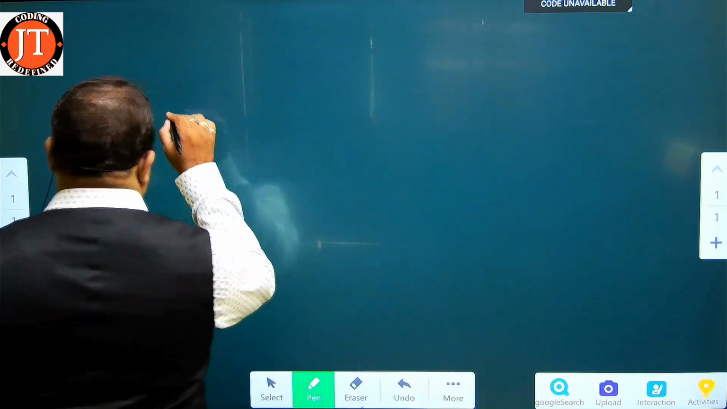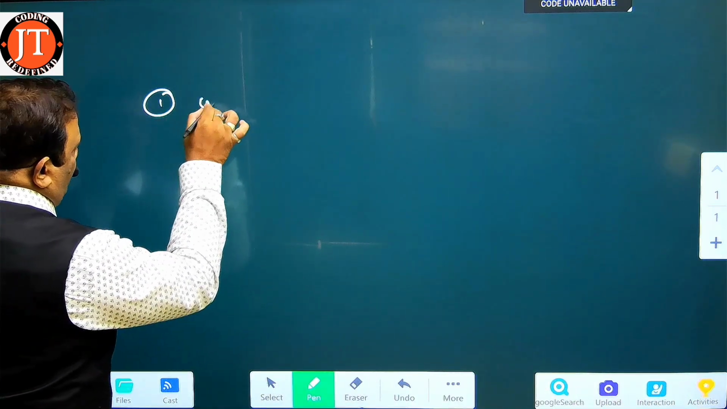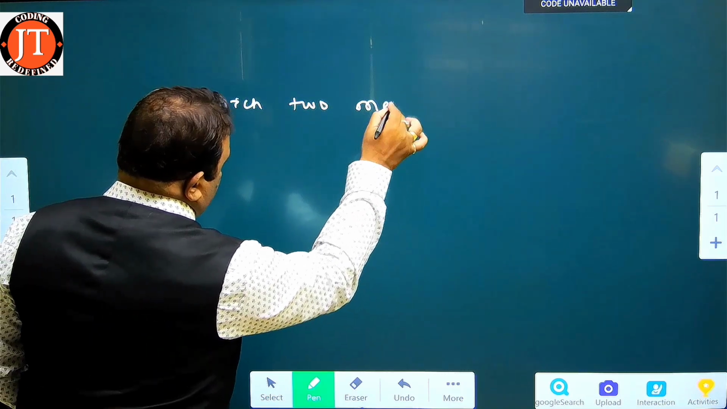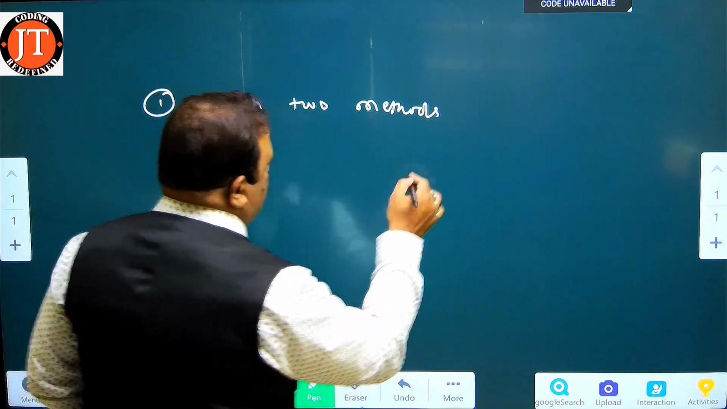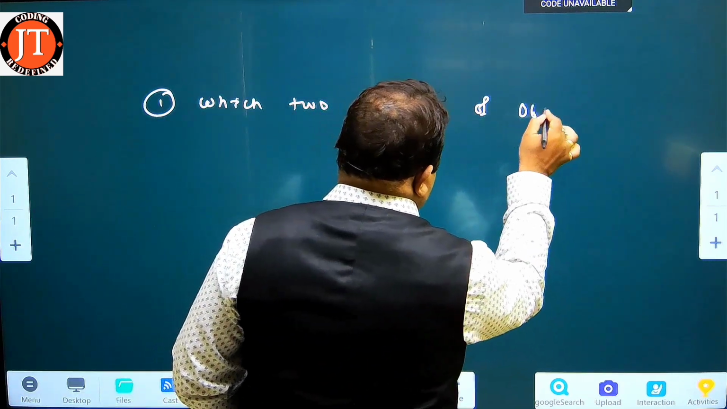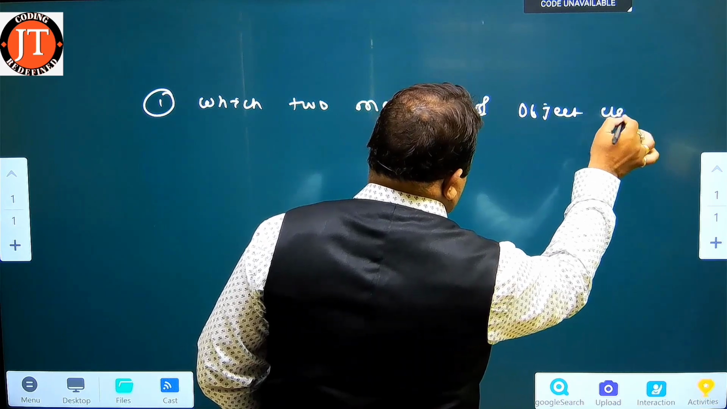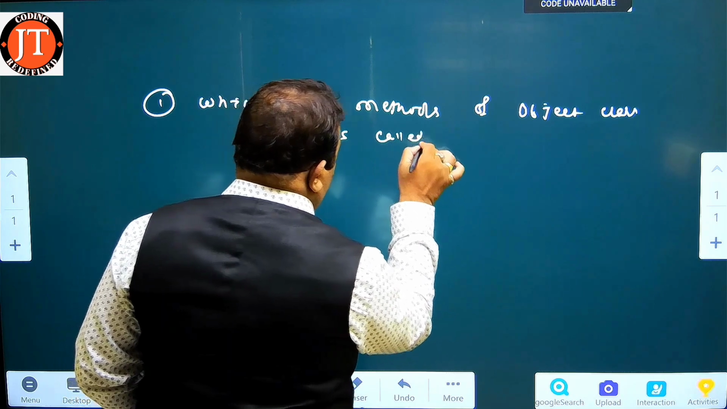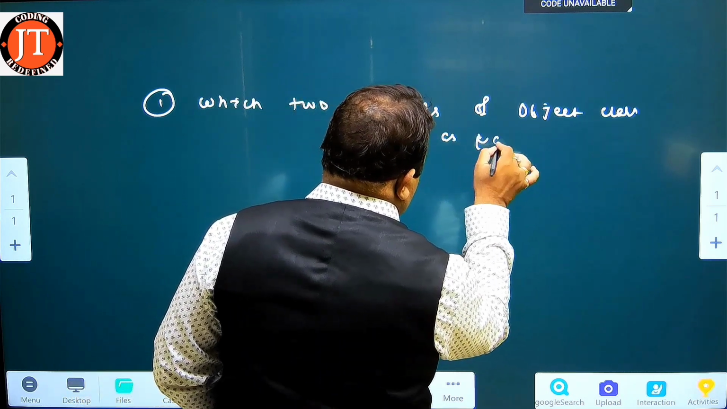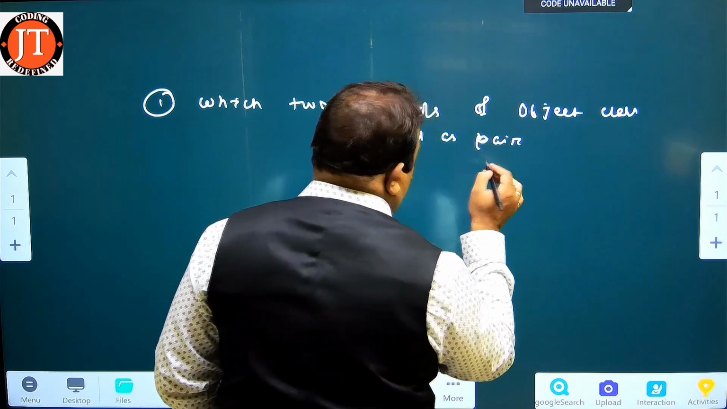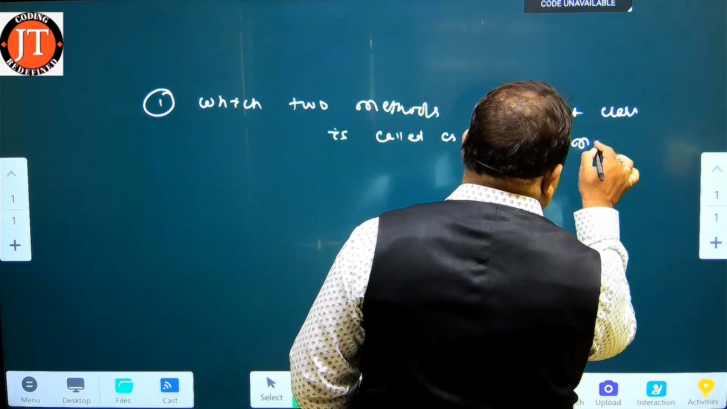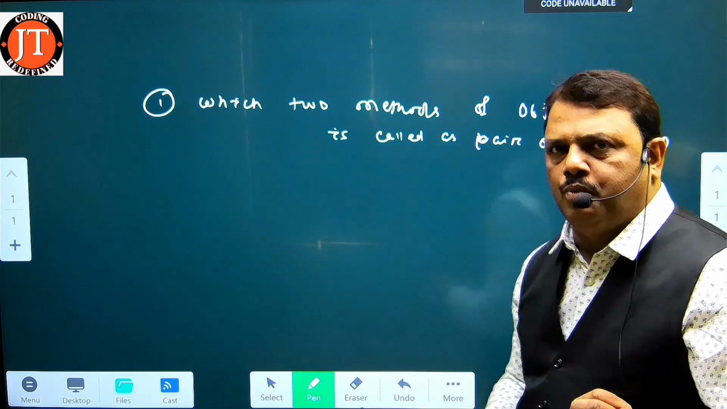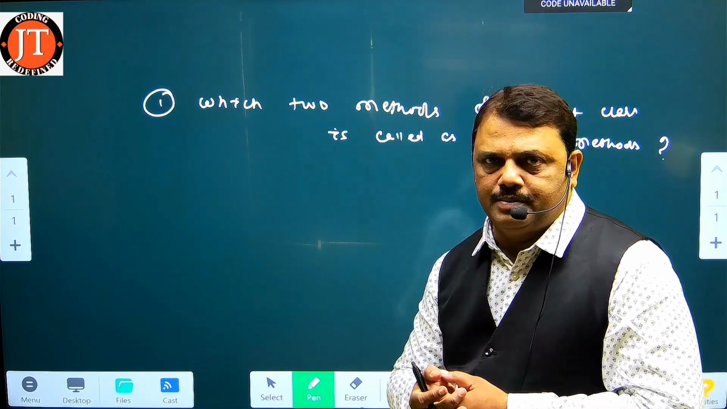So the first question is: which two methods of the Object class are called a pair of methods? Here you see that is a pair of methods. This is the main question. Which two methods are called a pair of methods?